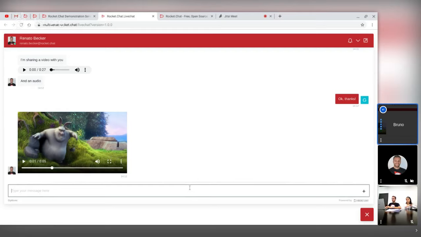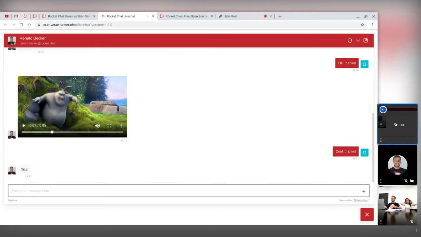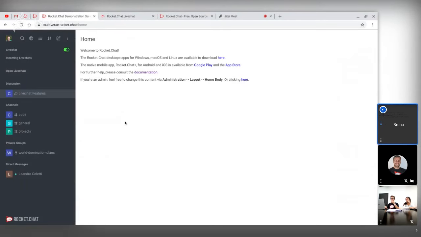So the agent or myself can end the conversation. And all the conversation history will be stored in Rocket.Chat, fully auditable. Everything can be controlled by the managers. You can see who attended a specific customer, etc. So I will end this conversation here. Let's go back to the main instance.